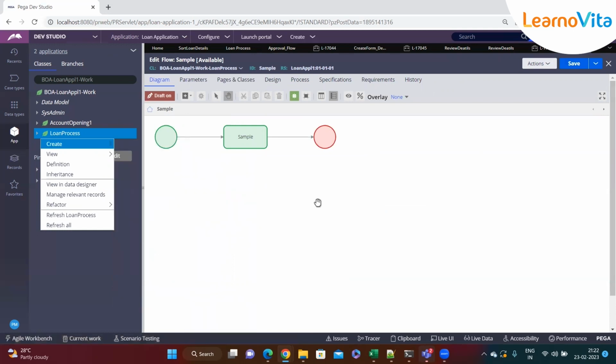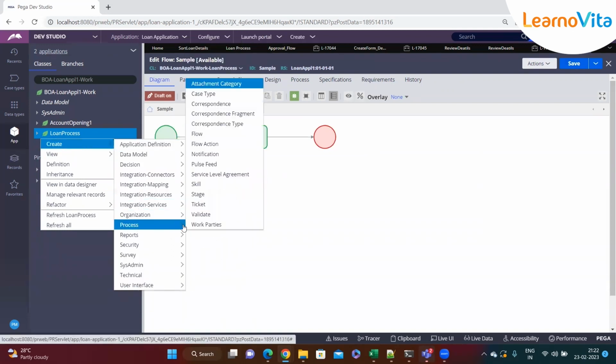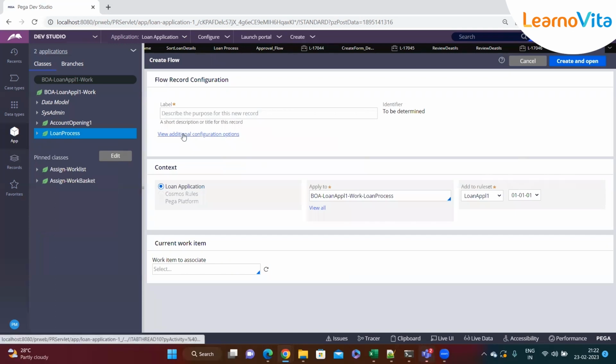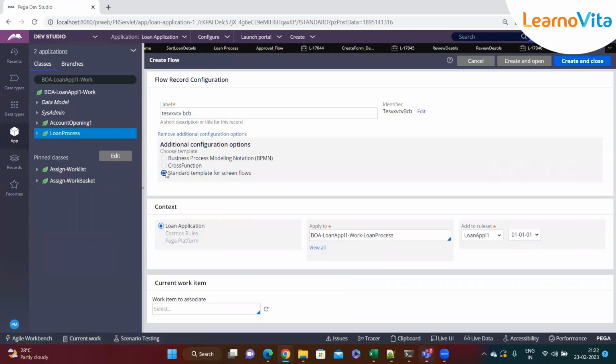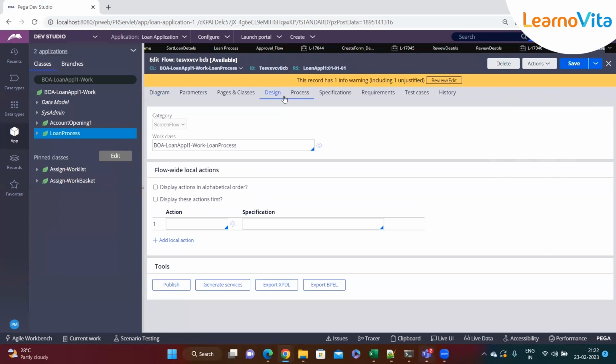But for flows, Pega has divided the flows into multiple types. However, for creating a screen flow or process flow, Pega doesn't ask whether you are creating a screen flow or process flow. So all that you need to do is first select the flow only. But before creating, if you're creating a screen flow, don't forget to check this box here. Once you've done that, if you say create and open, then it will open a screen flow for you. If you go here, it will be a screen flow.